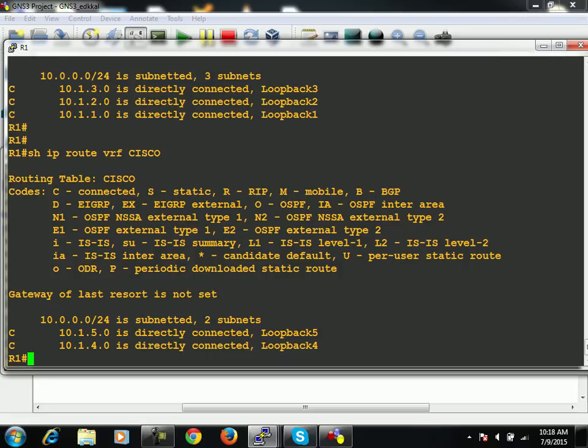Remember, prefixes cannot move from one VRF to another VRF automatically. Traffic cannot move from one VRF to another VRF automatically. A prefix is nothing, it cannot move from one VRF to another VRF. Right? Even after enabling routing, of course. By default, prefixes cannot move from one VRF to another VRF, right?